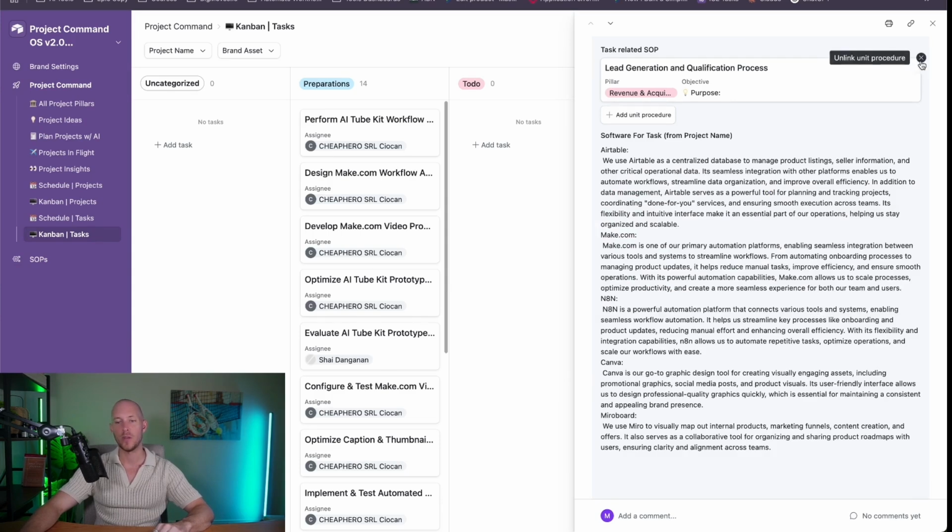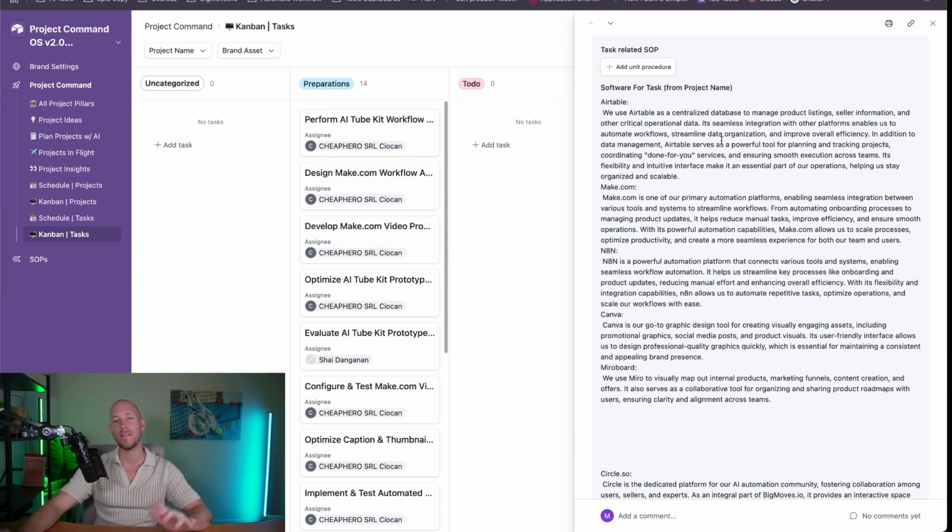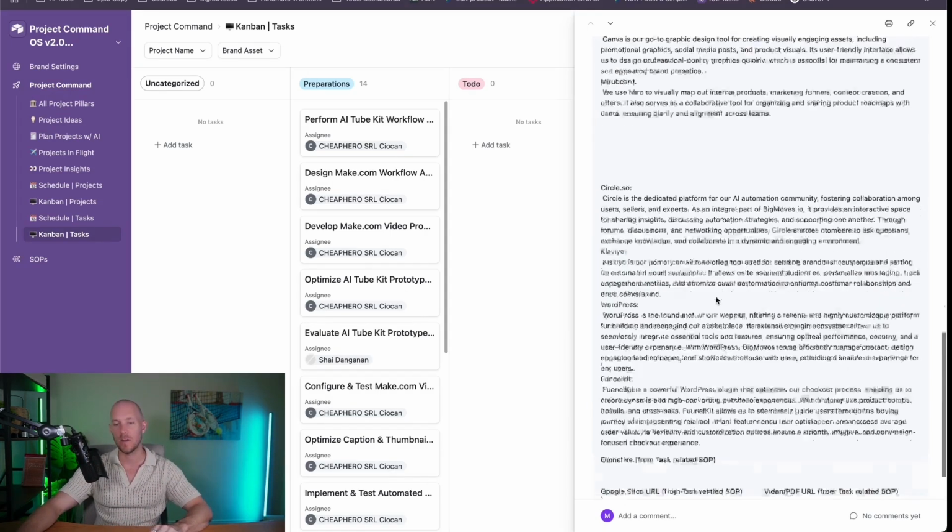So let's say we had an SOP for this task, we could add it in so that if our team members are not fully understanding what they need to do or what this task is for, and need a reminder, we can link the SOPs very easily. So that's like the bulk of this project management tool.